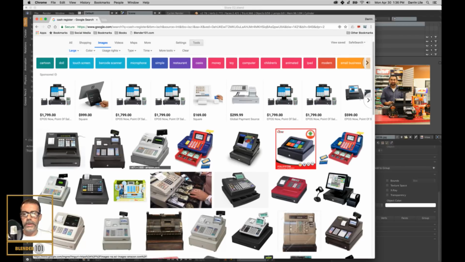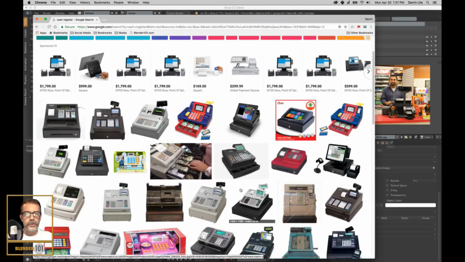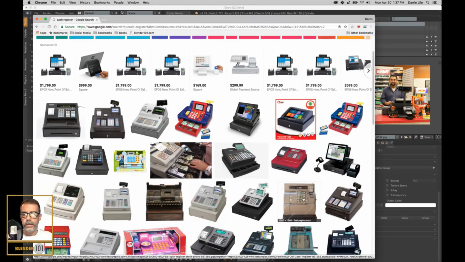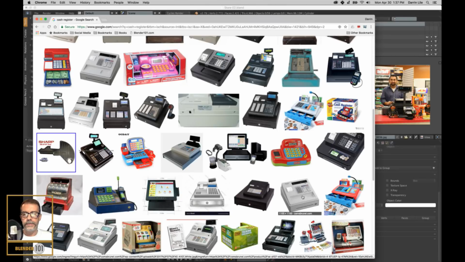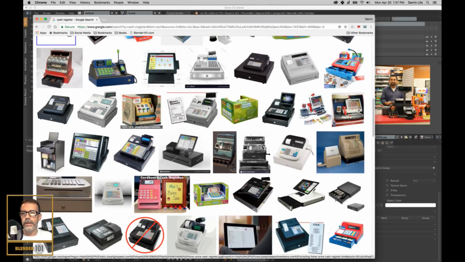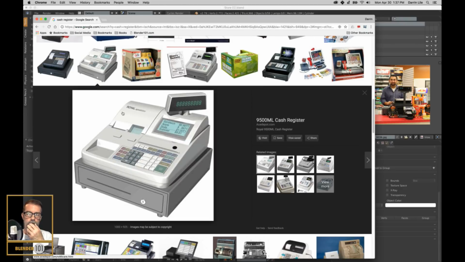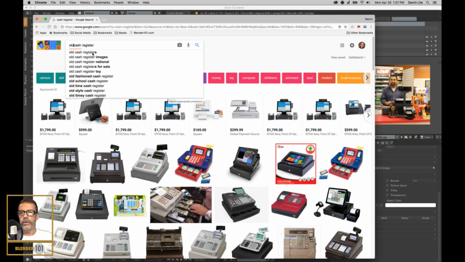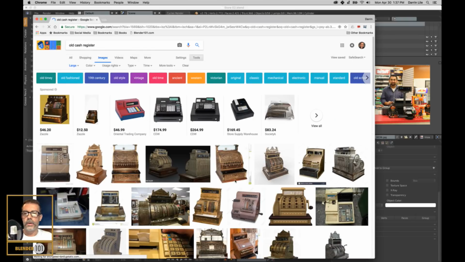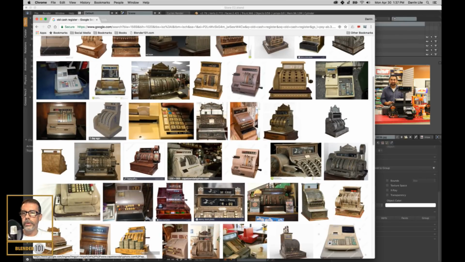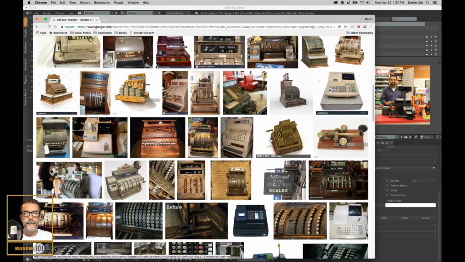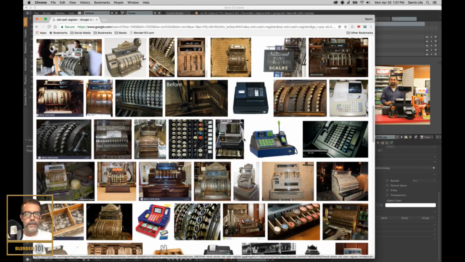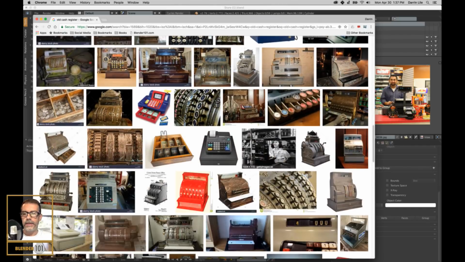Although I'd like it to be a little bit older fashioned. Not that old. I'd like this to not be a really new place. That looks kind of newish. Let me do old cash register. Let's try this. Oh, that's not old. These are a little too old. Although that's not bad. Yeah, these may be a little bit too old.